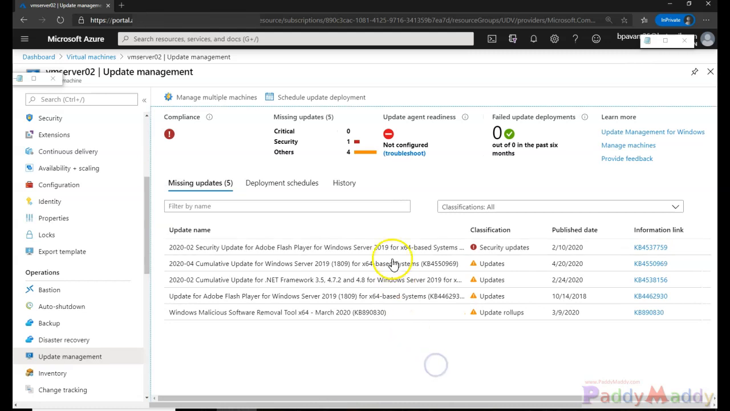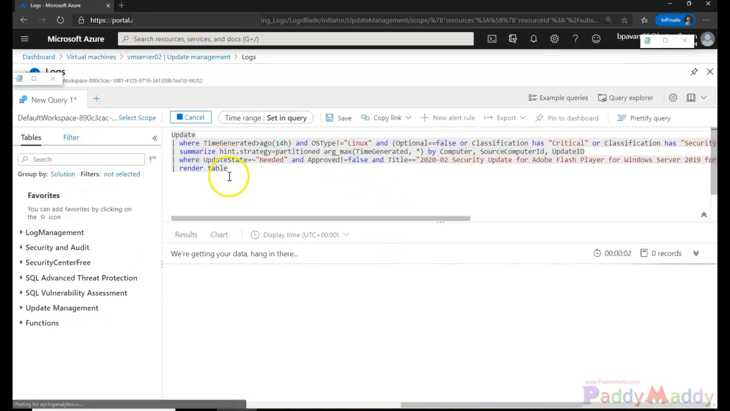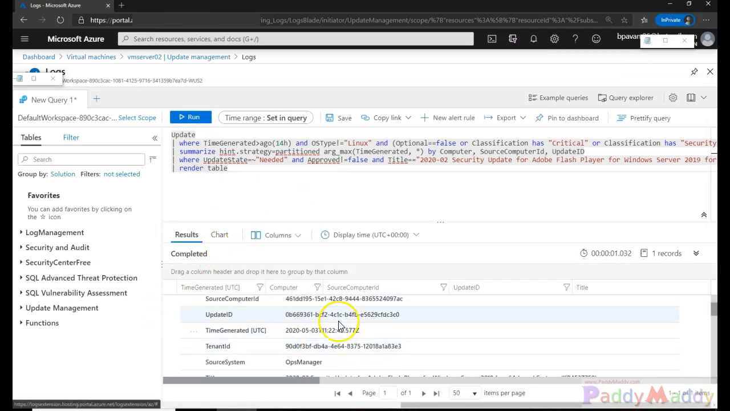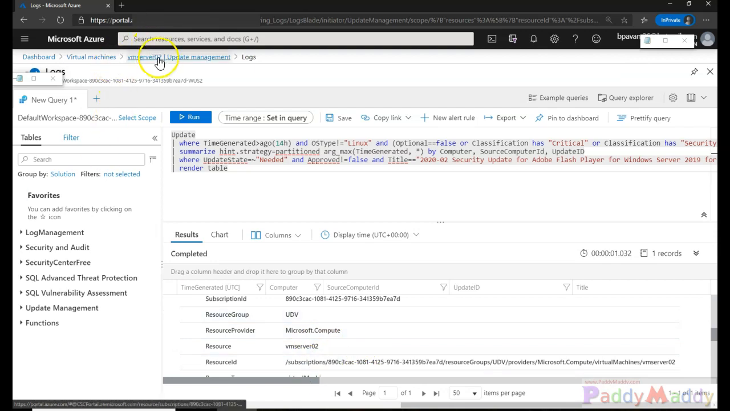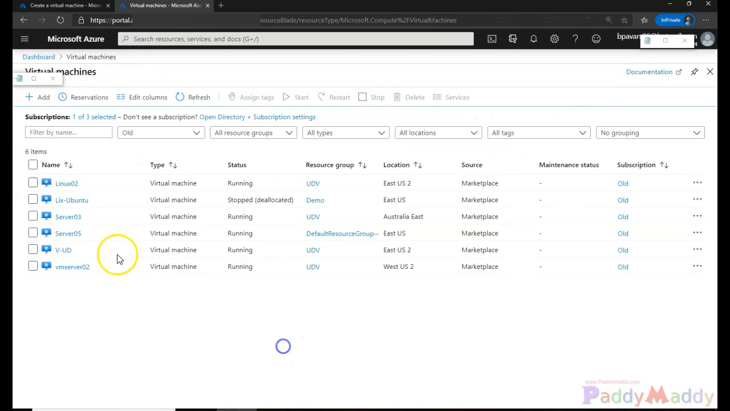So here, pretty much good. I have almost explained everything here, so I'll click on one of the updates. When I click on that update, it takes me to the log analytics service. The log analytics service has a query which I can run to find out more information on it. These are the other built-in queries that you have already available.